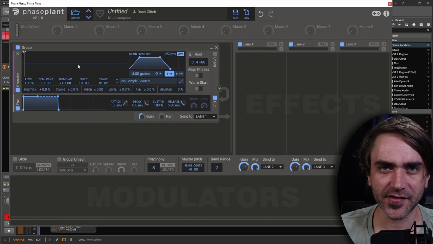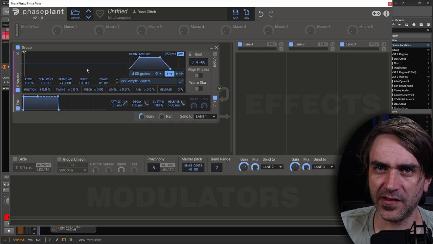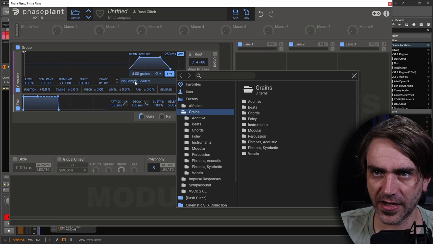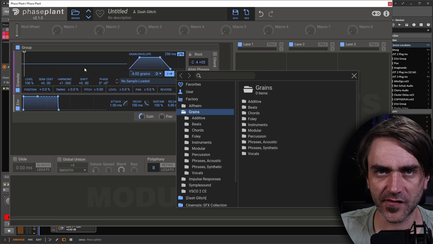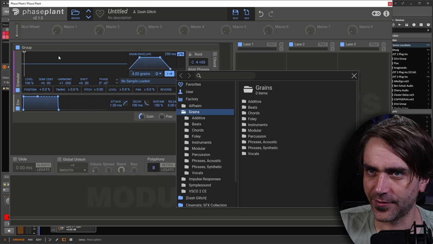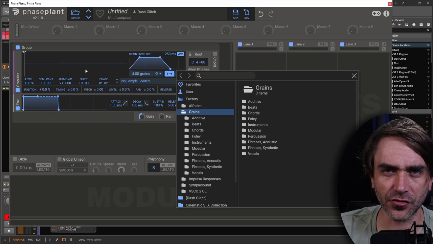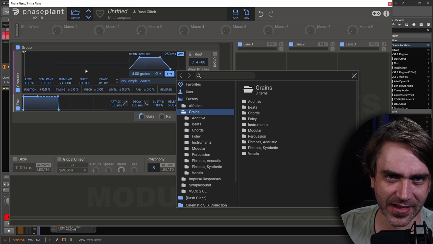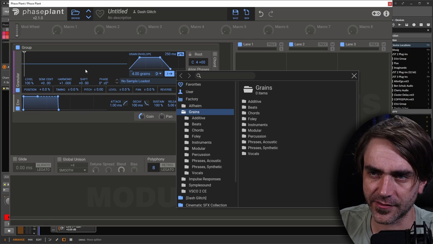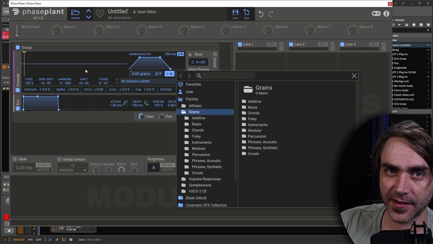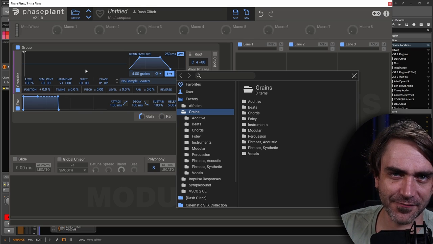Essentially how it works is it's similar to the sampler in that you can load a sample over here, and then you can see it displayed in this main window. The difference, however, is in creating grain envelopes. Previously, you had to do a bunch of really tricky modulation. Now, in the Granular engine, the grain envelope is built in.